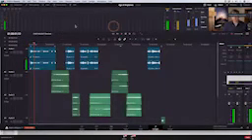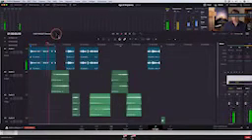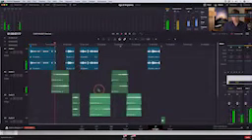But let me review the interface just so you know what you're looking at. It's pretty easy. Across the top here are all meters. So if I just come over, you don't have to do this, and just start playing, you'll see that my meters start bouncing depending on which track is playing at any given time.